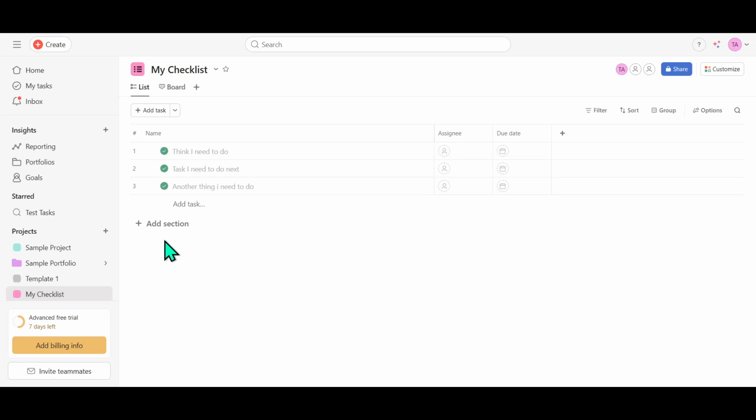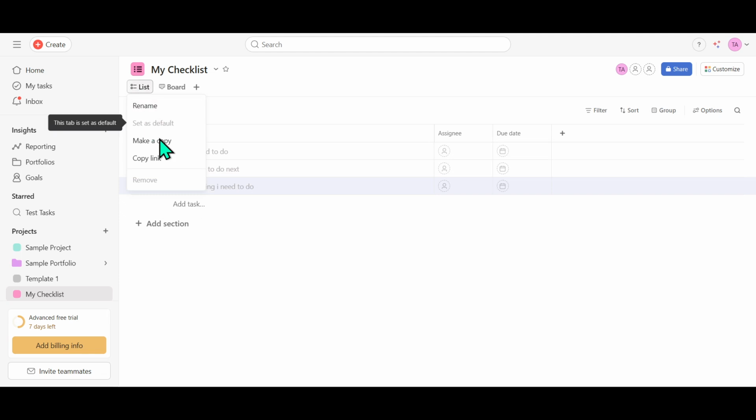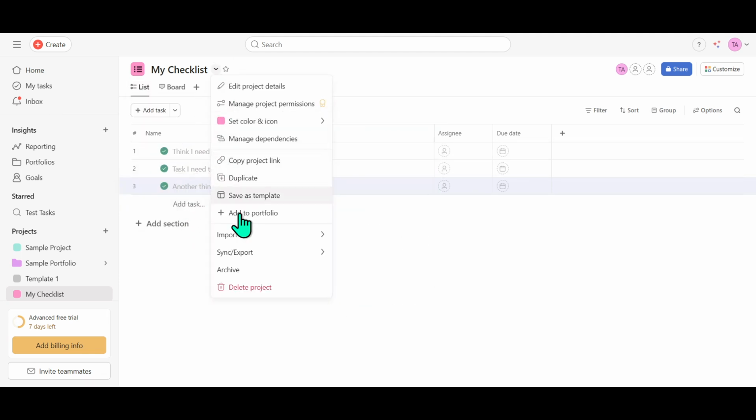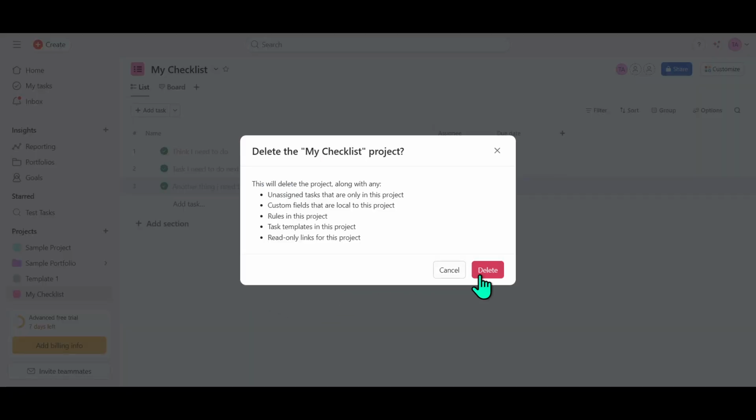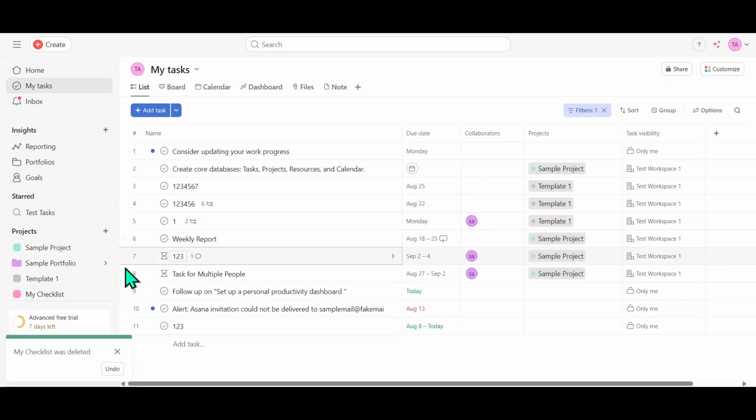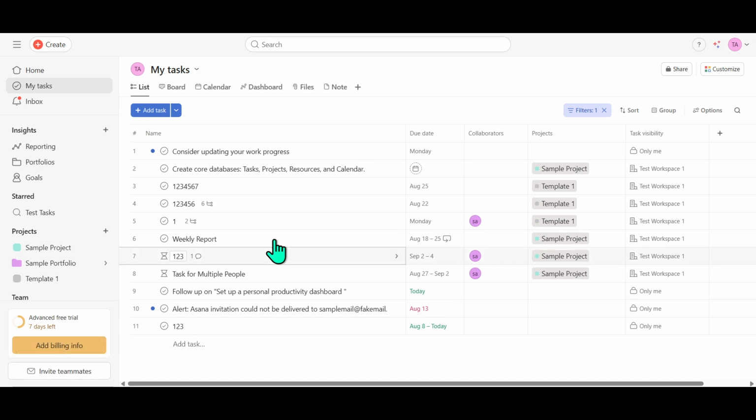In today's video, I'm going to teach you how to view all the tasks assigned to team members in Asana. This is a great way to streamline your workflow and keep track of who's doing what in your projects. So, let's dive right into it and make sure you're getting the most out of Asana's features.